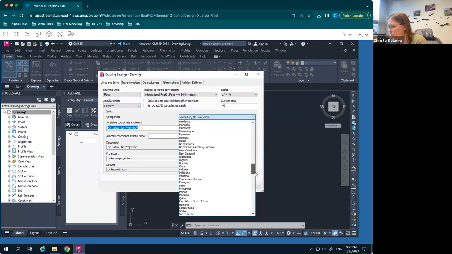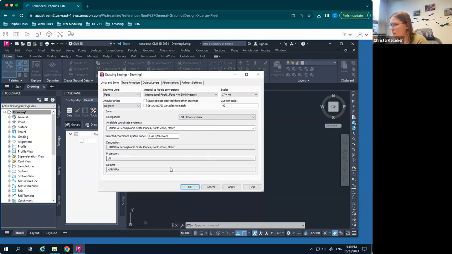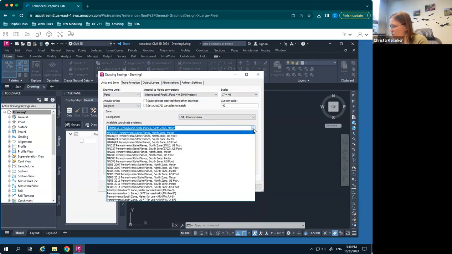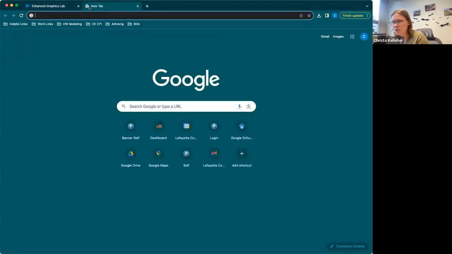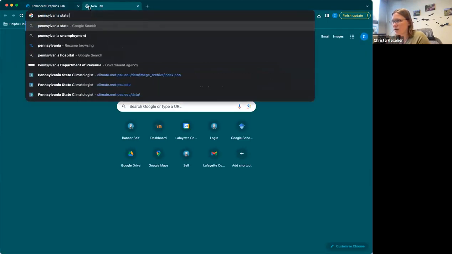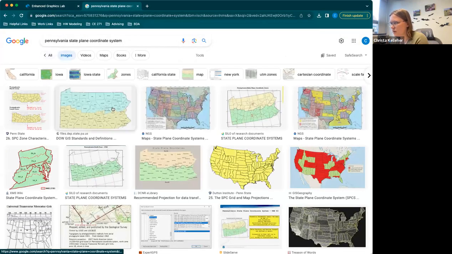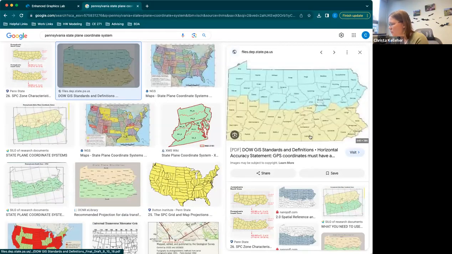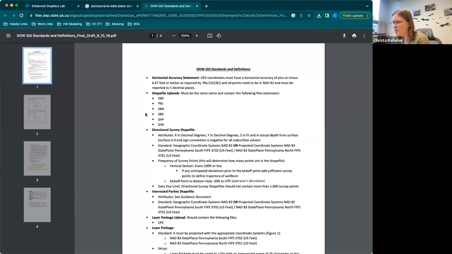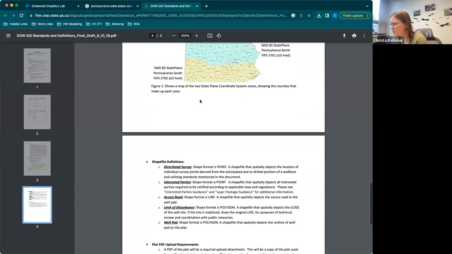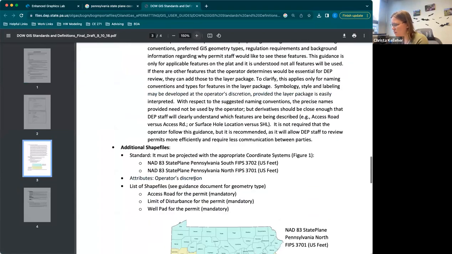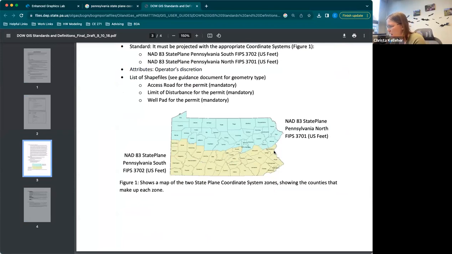We want a projection. So we are going to go down to USA, Pennsylvania. And do we want the north zone or the south zone? If you're ever not sure, search Pennsylvania State Plane Coordinate System and do a quick search. What you will see is the standards that exist. Here we go, here is a map, north versus south. We are in Northampton County, so we are in the south zone.